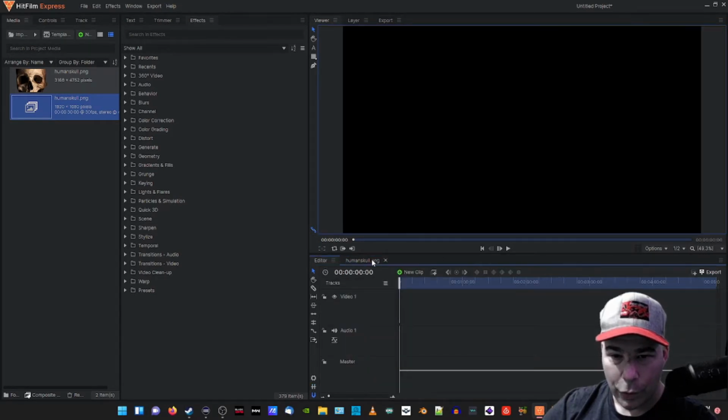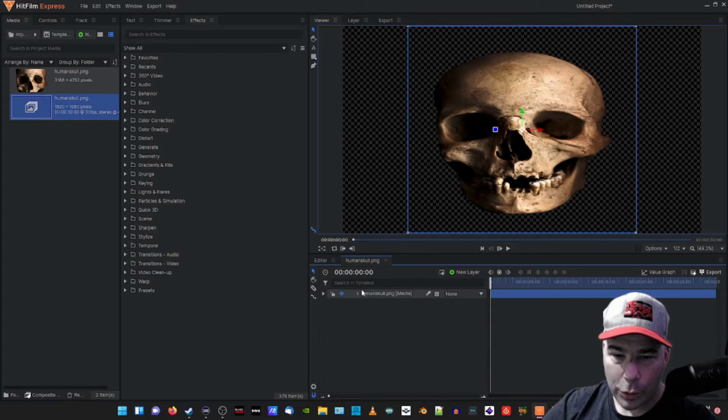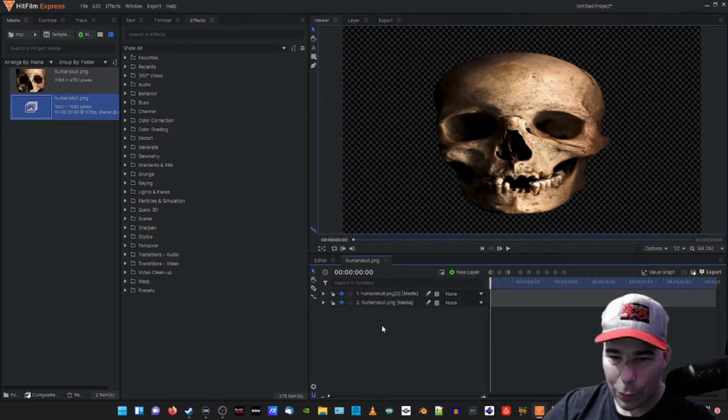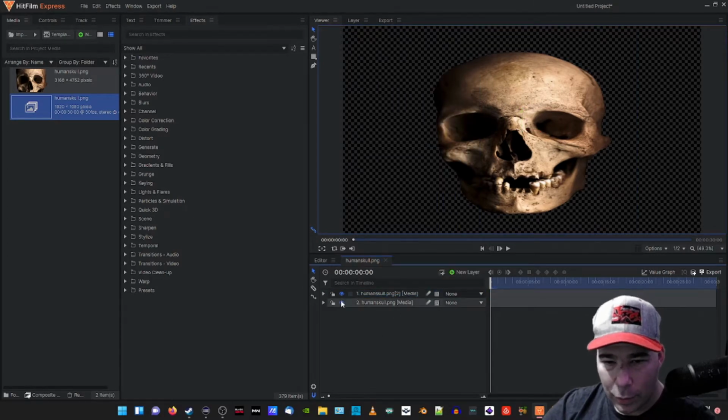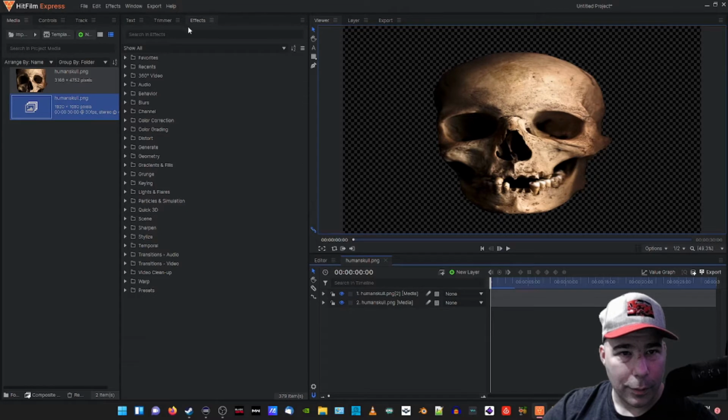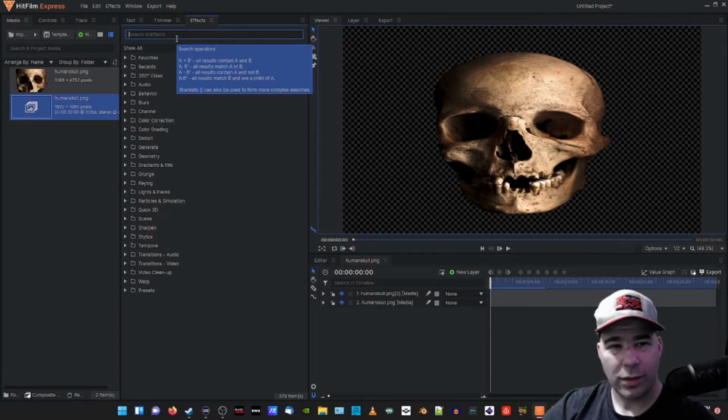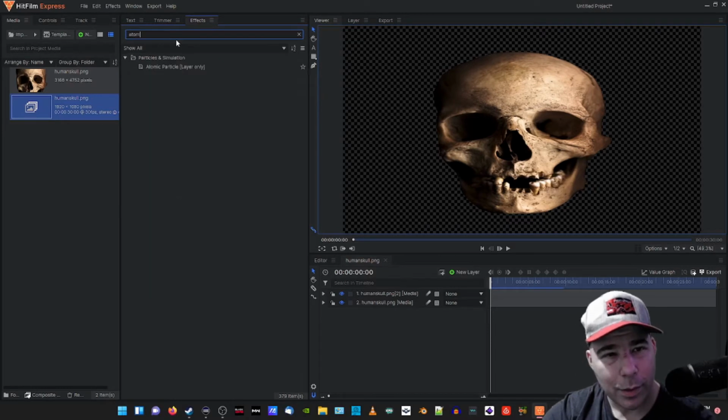So basically, what we're going to do is duplicate this. We're going to press Control D to duplicate, or you can just right click and then duplicate. That's how we got it right there. Okay, so we have our two images here, same. And we're going to go to the effects tab and we're going to use atomic particle.